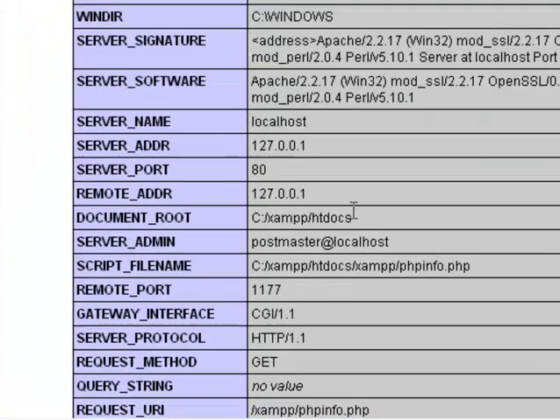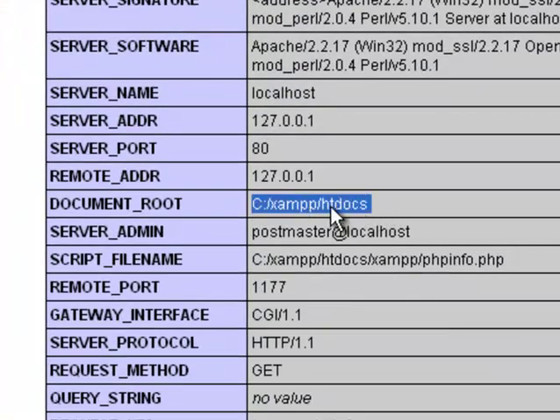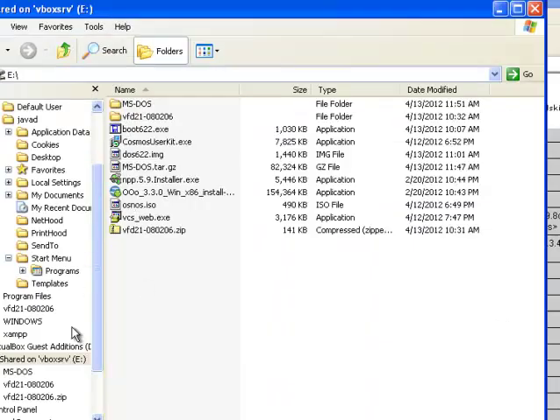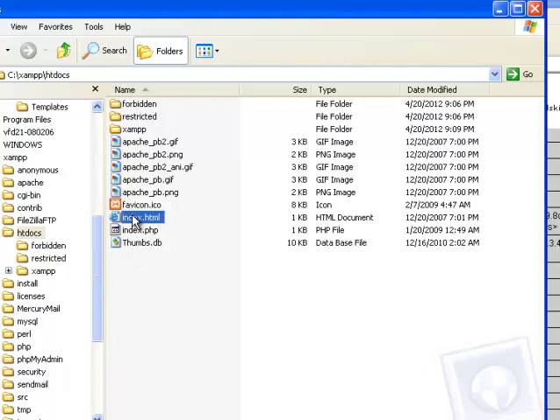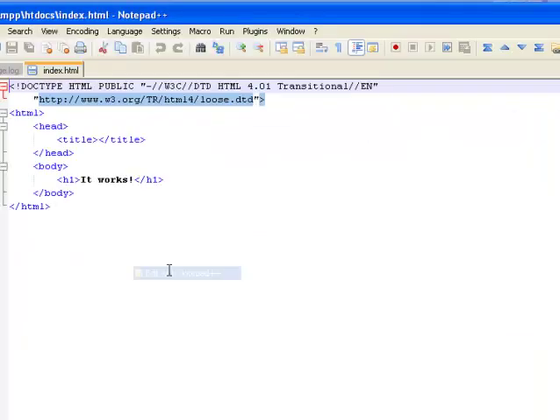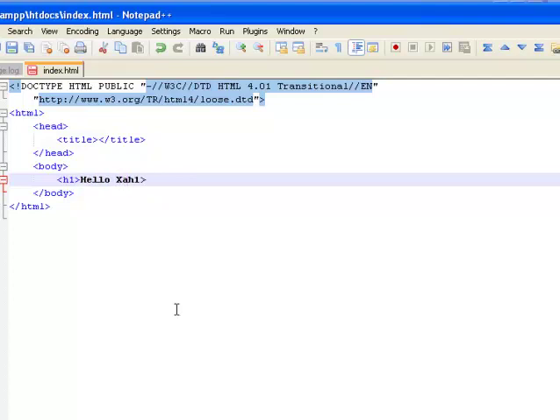Okay, document root is XAMPP htdocs. So let's go to XAMPP htdocs, and here is our index.html, and let's edit it with Notepad. And it says it works. Let's just for fun change this to hello XAMPP. We did it.